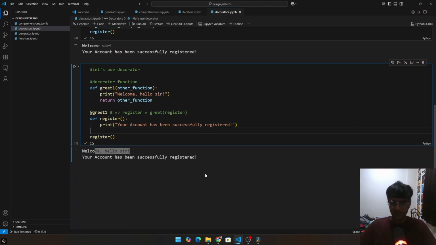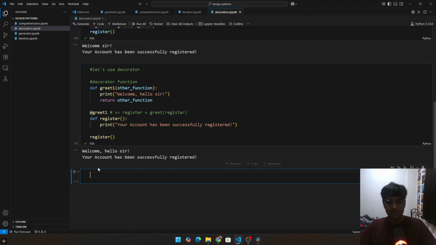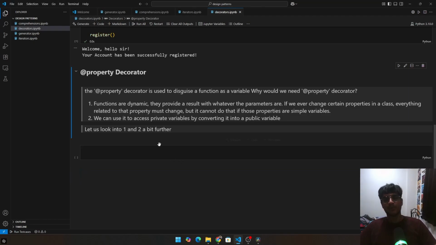Okay, now that we know what decorators are, let's deal with a couple of decorators in Python. Let's start with the at property decorator. What is the at property decorator? The at property decorator is used to disguise a function as a variable. Okay, disguise a function as a variable. Why would we need to do that? Well, functions are dynamic, variables are static. That means once you assign something, that variable will not change unless you assign a different value.